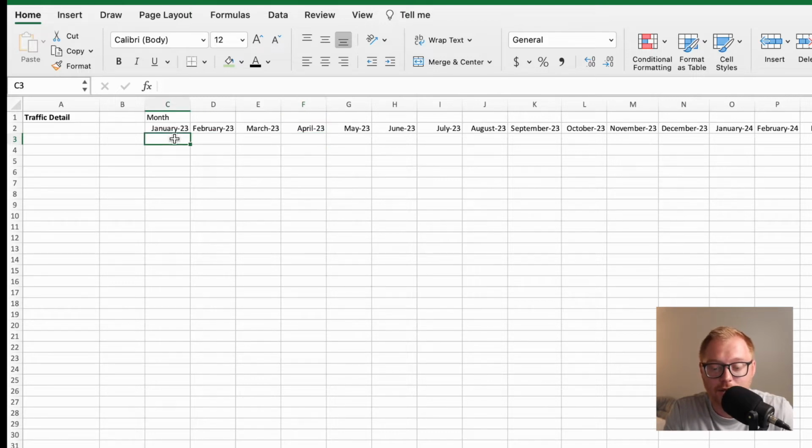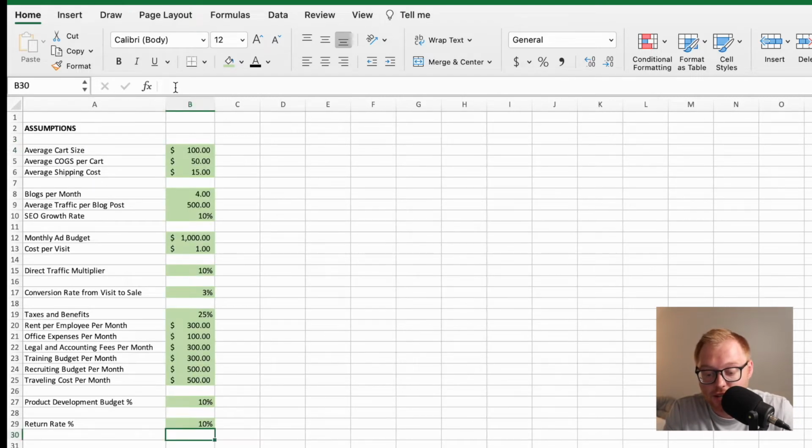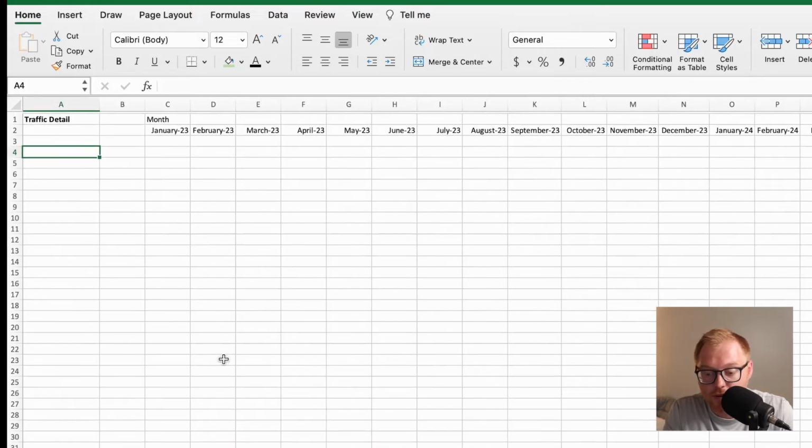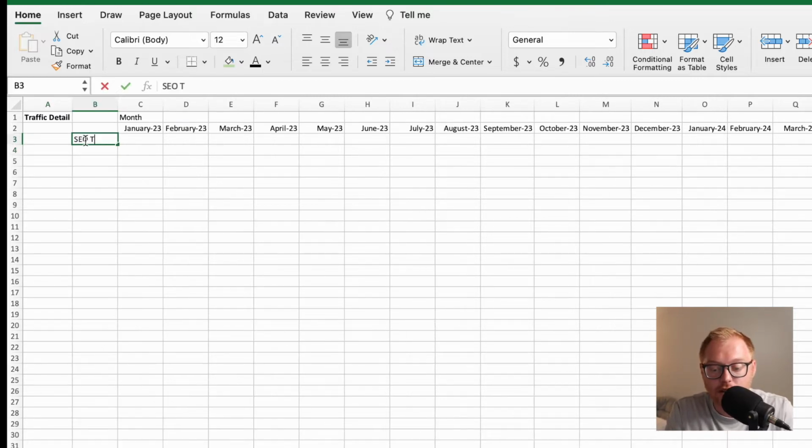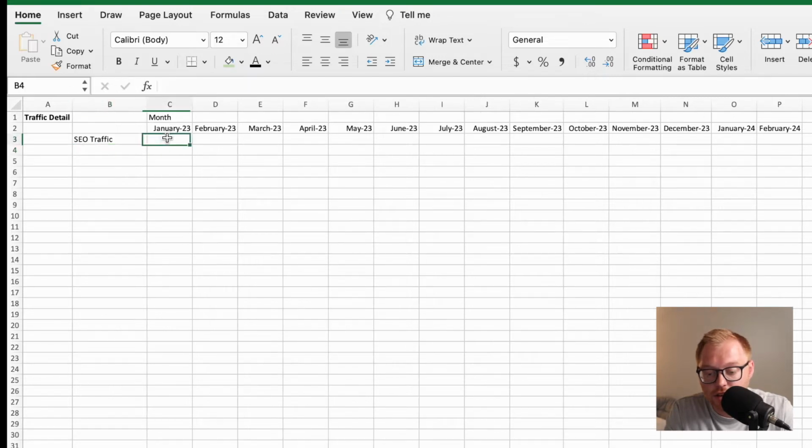Now let's actually create the traffic detail per month. The first thing we're going to start with is SEO. Again, we're going to be using the assumptions that we have here to build the traffic. And we're talking about the top of the funnel. That's really what this traffic detail is. All it's telling us is how much traffic is coming to our website, and we'll use this traffic to actually build the financial parts of it. So for SEO, what I'm going to type in here is this SEO traffic. And what it's going to be is that there's going to be this January date.